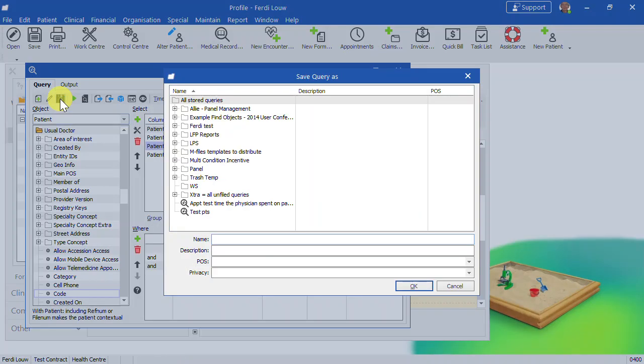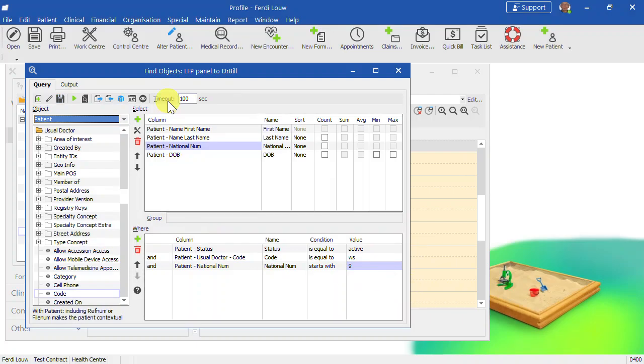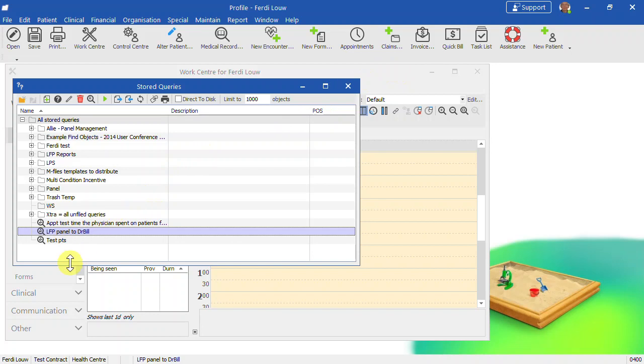Let's call this LFP panel to Dr. Bill. So this is what we're going to call the query. And now we need to locate that. So once I've saved that, I can close this window where we created it, and then there I find it. In your case, there might be way more entries here, and you'll have to scroll to the bottom to find the LFP panel to Dr. Bill, the one that we've just created.